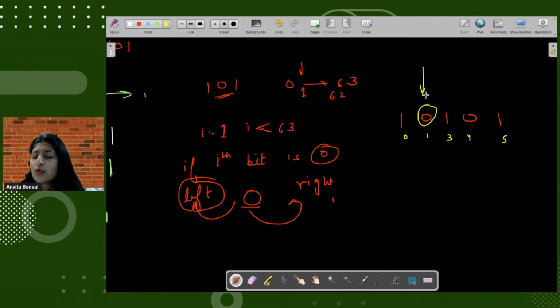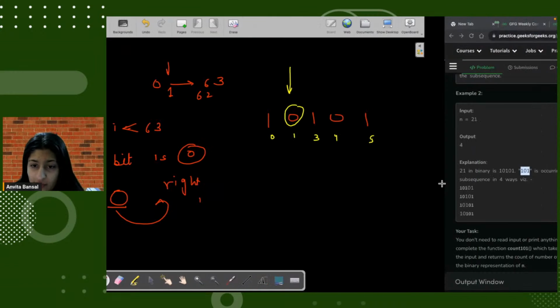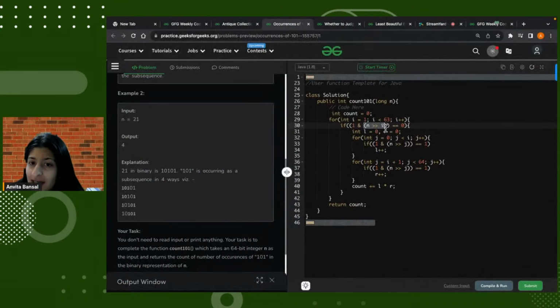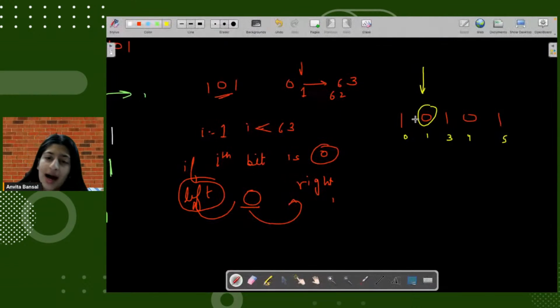Okay, so how will you find, in any number, if the ith bit is set or not? We have already done this a lot of times. We either right shift that number and do a bitwise AND. We are right shifting that number by i times. Right now my i is 1, so you right shift your number i times.